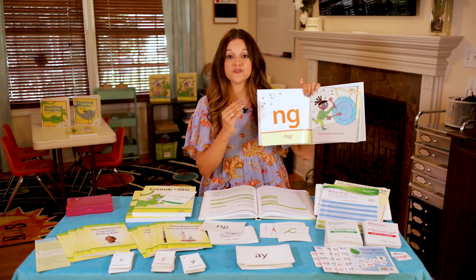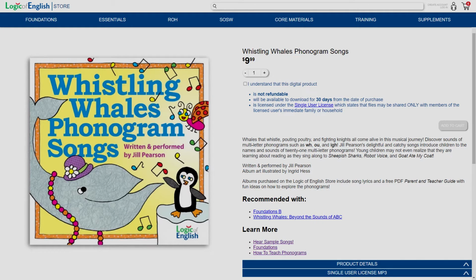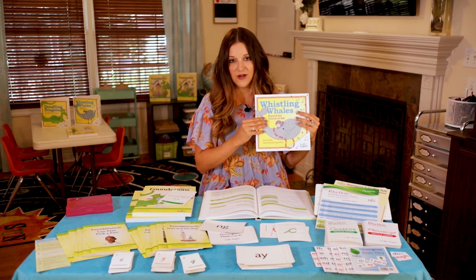If you're interested, there's also songs that go right along with each of these sounds. So there's Whistling Whales songs that you can get right from the Logic of English website. So that can be a great addition while reviewing the new phonogram sounds.